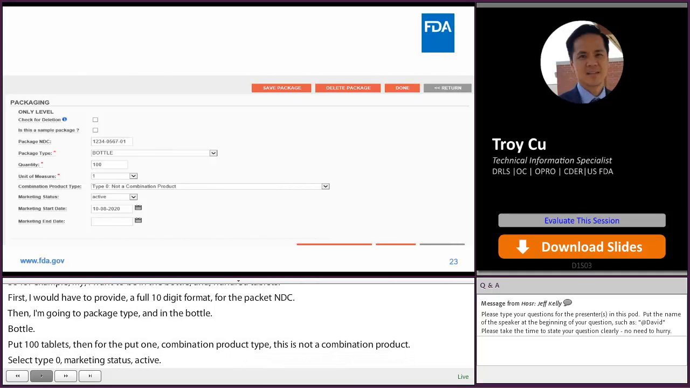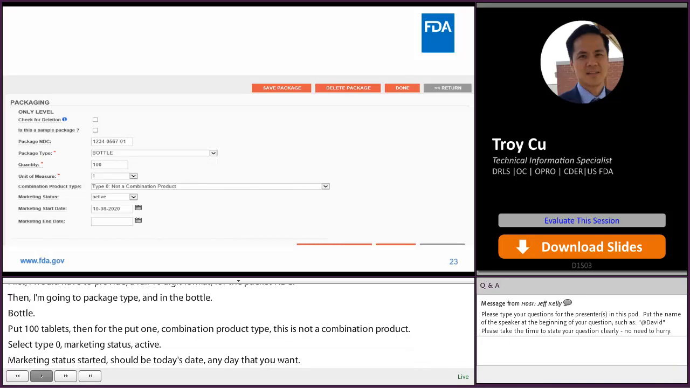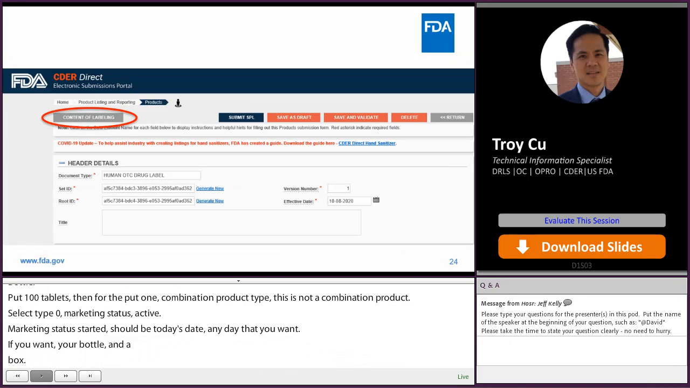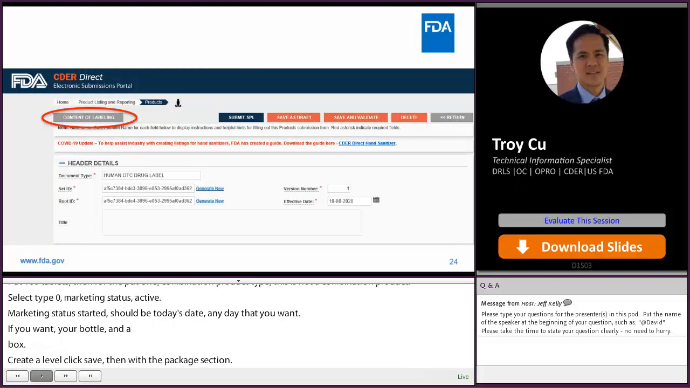Now, let's say if you want your bottle in a box, then you will create an outermost level. Otherwise, you can just click Save, and you'll be done with the packet section. The last part is just updating the content of label and the package insert. And this will not appear until you have saved it as a draft.